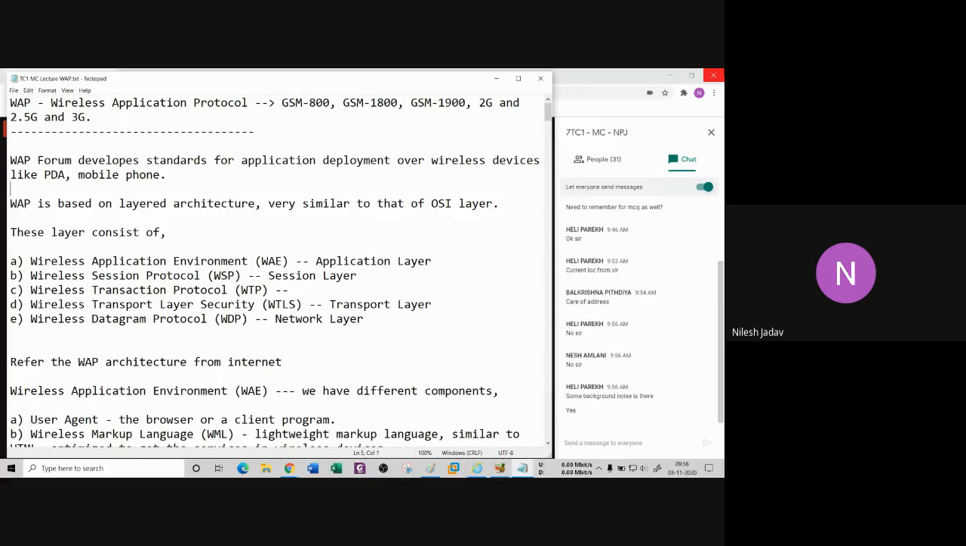Currently it is not used that much because we have Android as the most suited mobile operating system and not WAP. But still, some people are using WAP in their small devices. It was used in earlier days with Symbian phones and Nokia phones, and at that time WAP was really very usable. You can see here that it is a standard for application deployment over wireless devices like PDAs and mobile phones.